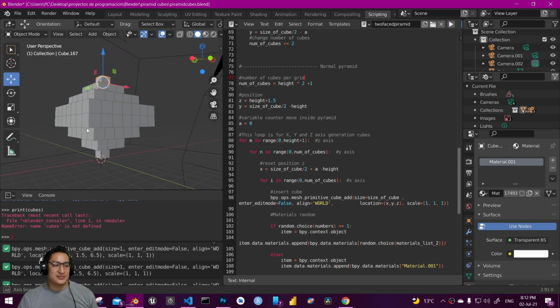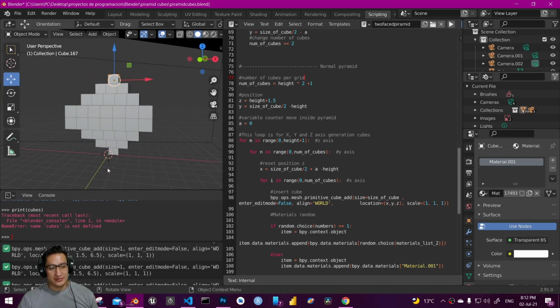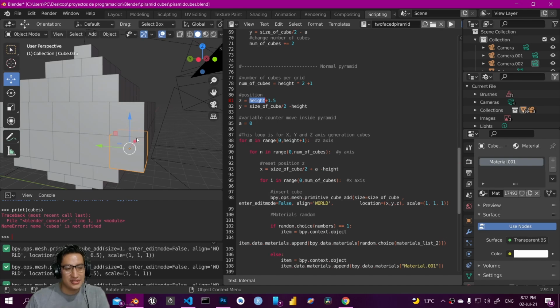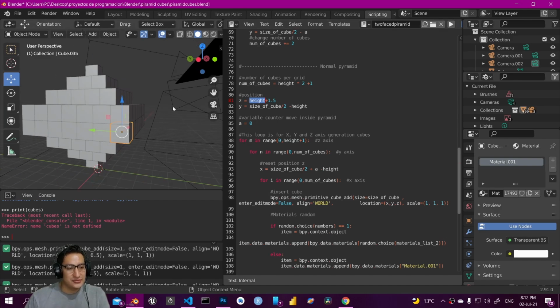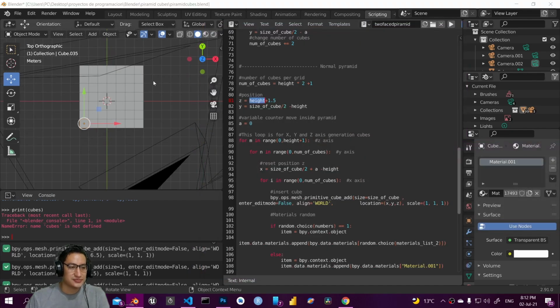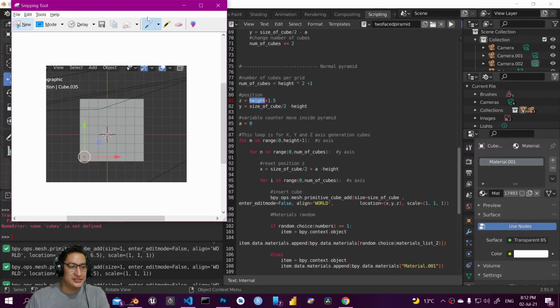And when we enter the normal pyramid script, we only have to change the location of the z axis, I'm sorry. And that is because in the other script we start right here, but right now we want to start at this location right here. So we have to move the z position. We have to change the position in z to the height plus 1.5. So we start right here and don't overlap these cubes. Also, if you see from the side view, let me do this.